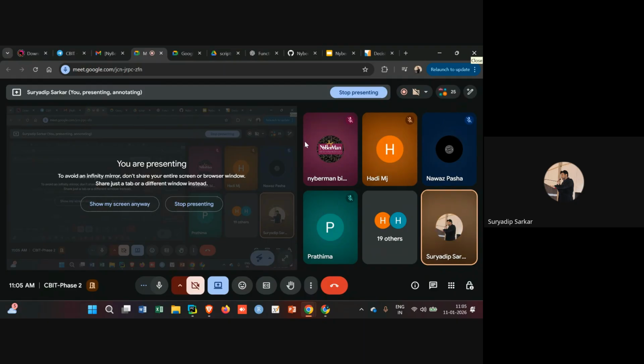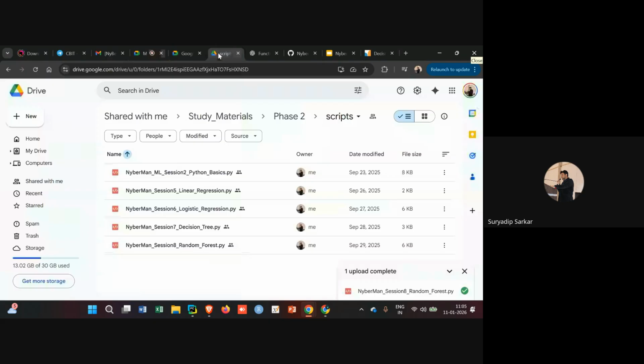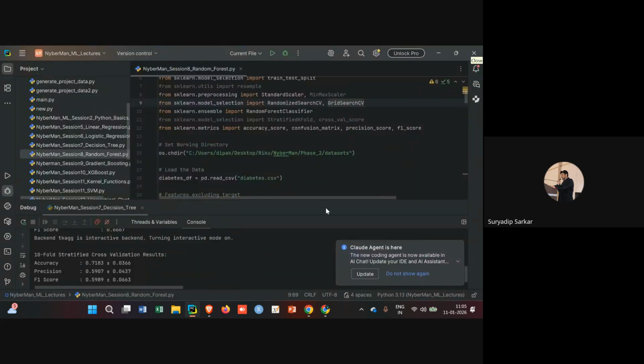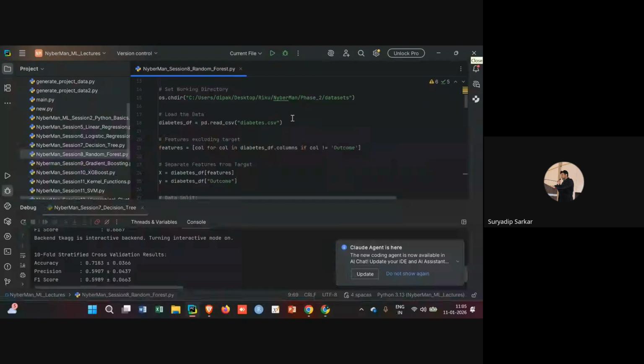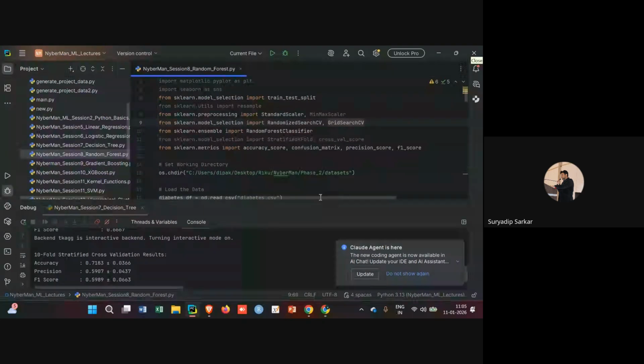What I want you guys to do now is go to the scripts folder of your Google Drive and download this particular .py file and place it in the PyCharm projects folder. Once you have done that, we can start. I'll give you a couple of minutes. We'll start at exactly 11:07. Let me show you, this is the script. Once you've downloaded it, just open it in PyCharm and we can start.